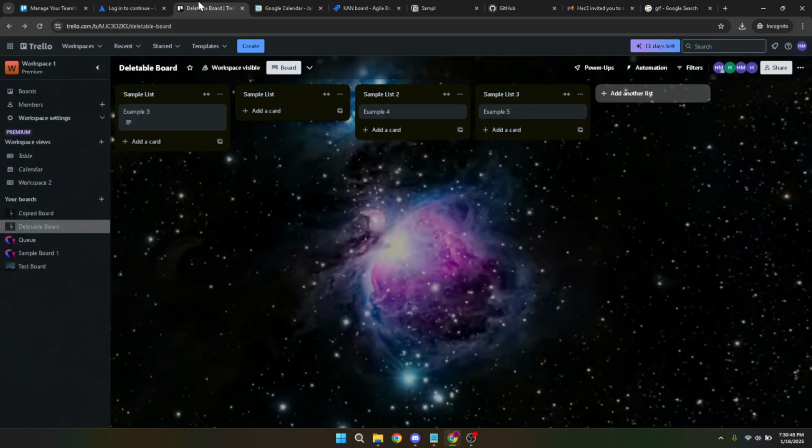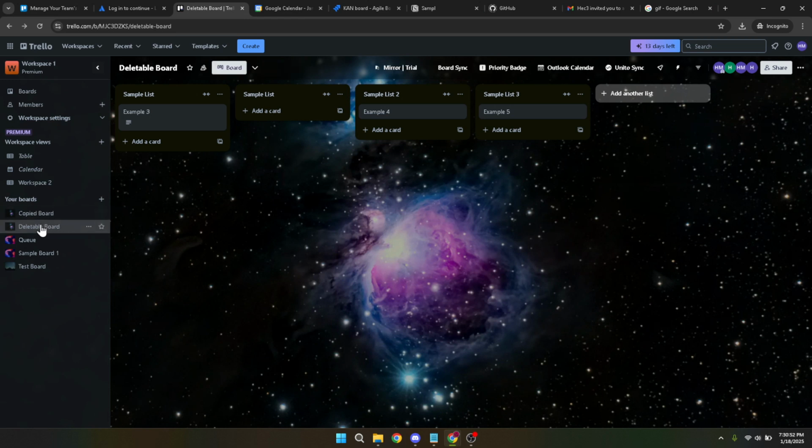Now that you're logged in, it's time to navigate to your board. Simply go to the Trello homepage where you will see a list of your boards under your account. For this tutorial, we're using a specific board, but feel free to select the board you wish to work on. By clicking on the link or the board's name, you'll be taken directly to your chosen board's dashboard.